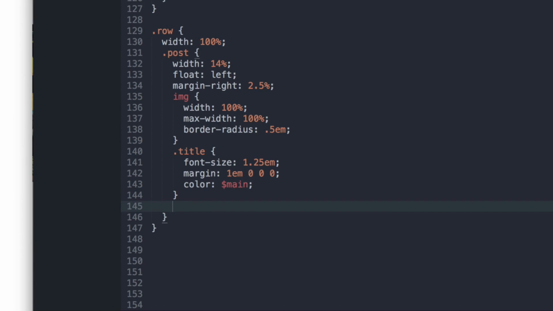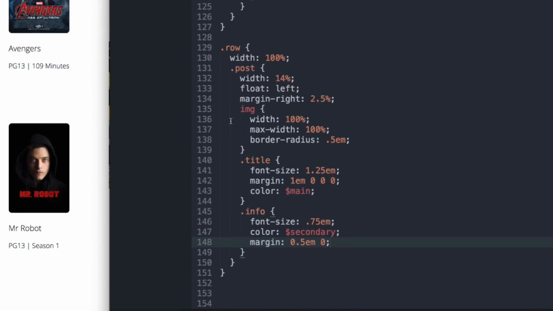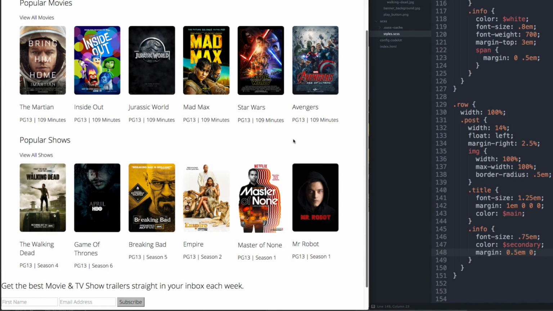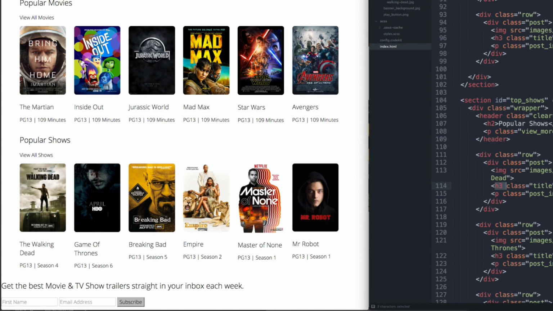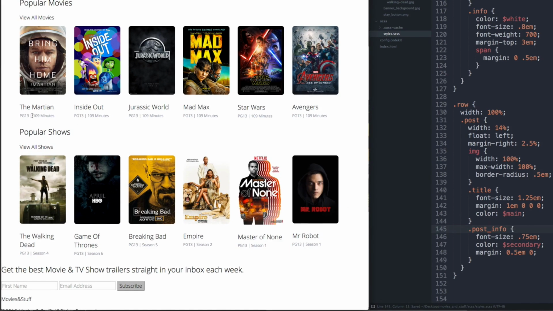And then for the info, let's do .info. Let's make this pretty small. So I'm going to do a font size of 0.75 em. Let's do the color of the secondary. And then let's do a margin of 0.5 em on either side, and then 0. So if we save that, go back and take a look. Oh, whoops. We did .info. I meant to do .post_info. There we go. That looks good.